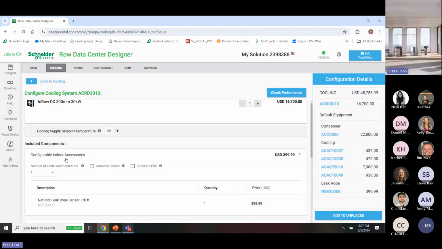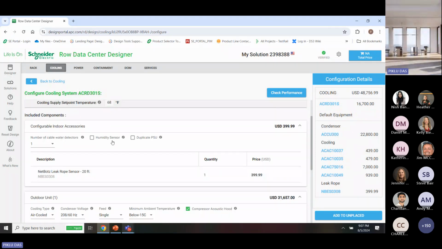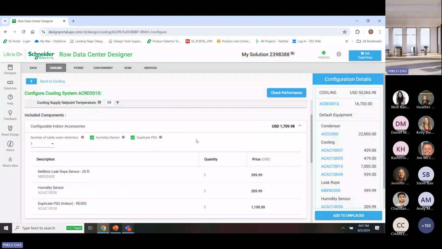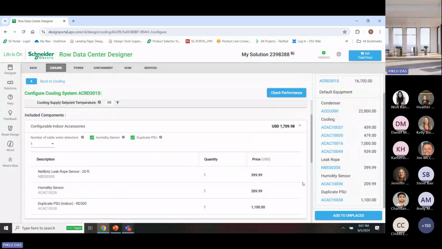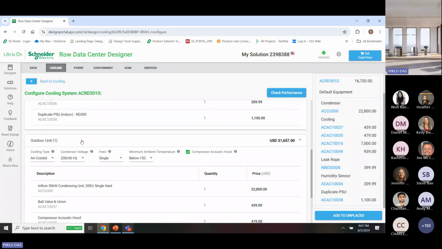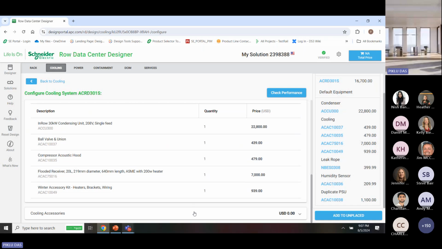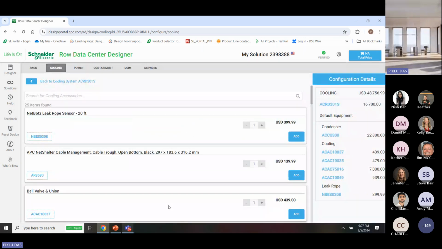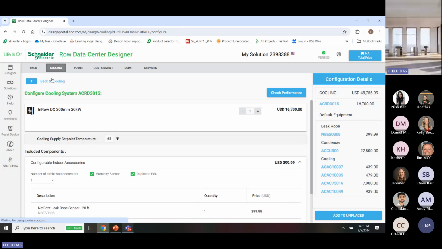And also in the indoor accessories, you can see these are the cables, the water leak detector, the humidity sensors, the duplicate PSU. As and when you keep on checking those options, your bill of material also will keep on getting updated. And in the outdoor cooling unit also, we have the air cooled, the condenser voltage, the single or dual feed, maximum ambient temperature for this particular unit, and the compressor acoustic hood. And of course, just like the rack, we also have the cooling accessories. So if you want to add any accessories to this particular unit, you can go through this page of the cooling accessories for ACRD301S and add it to your bill of material.